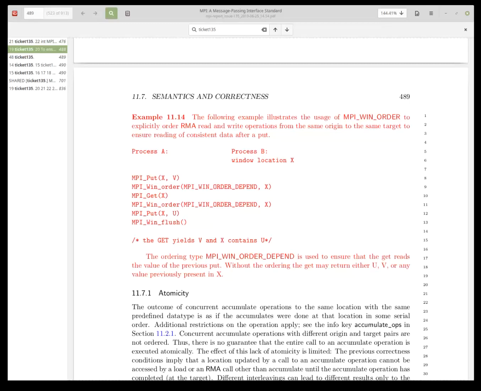Well, the difference that I'm hoping for is that with a flush, you have to wait for the operation to complete on the remote site. Whereas with this, if the network is properly supported, you can immediately issue new operations without having to wait for them to complete. Okay, got it.